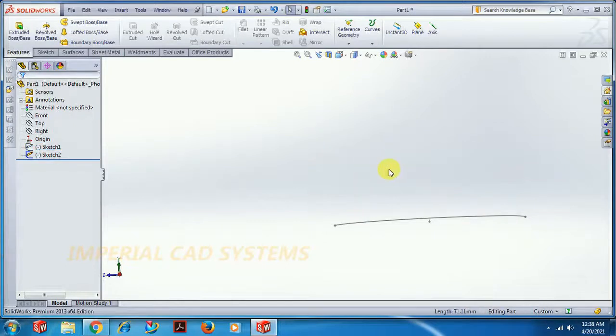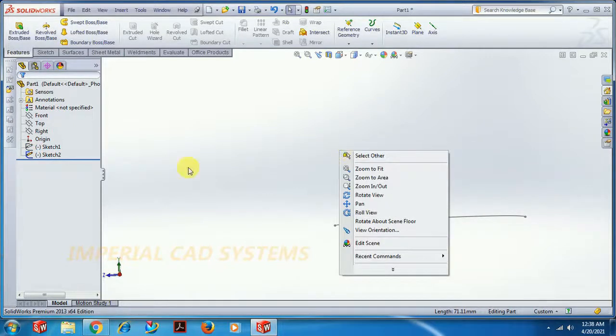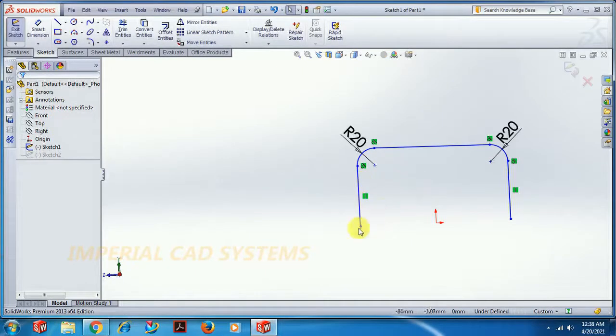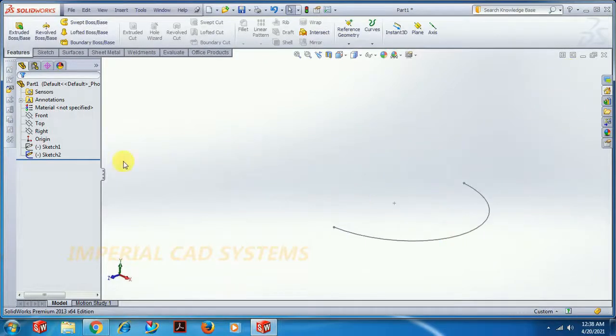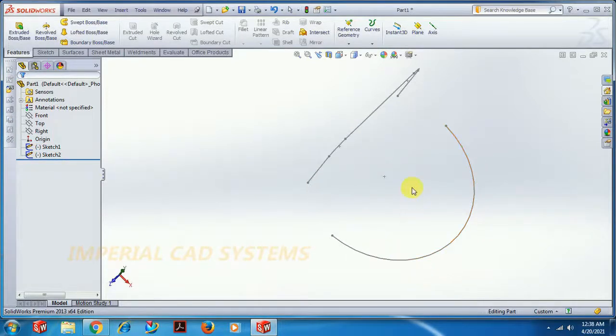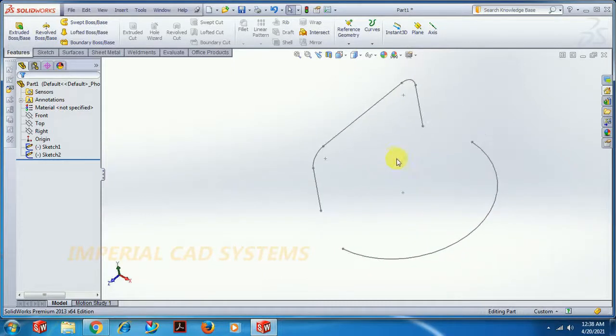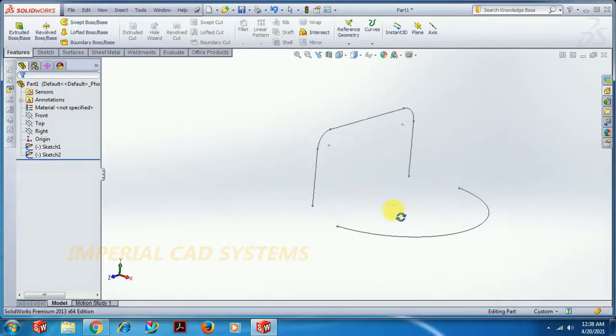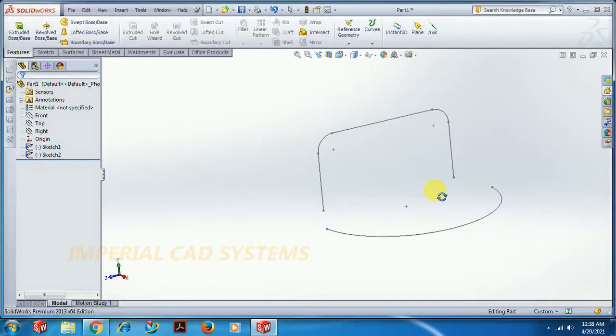Get into sketch, edit sketch. I took a profile like this with some corner radius, and perpendicular to this profile I took one arc on the other plane. On the top plane I took an arc, and on the side plane, the front plane, I took a line profile.